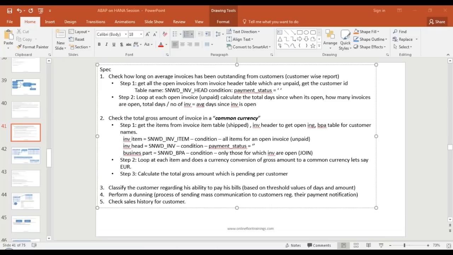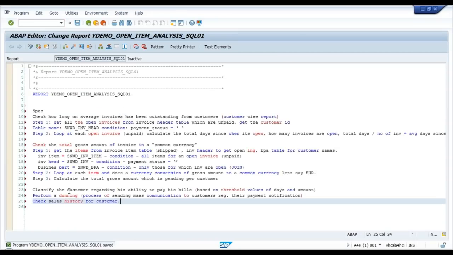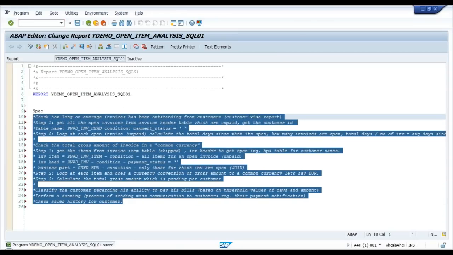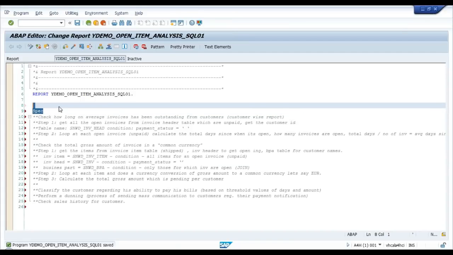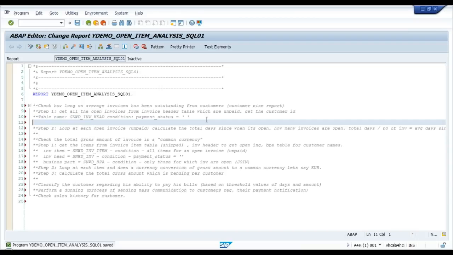Step by step, I will just copy paste the complete algorithm into my report so that I don't have to switch back to the PPT again and again. This is my complete algorithm. So let's come to step 1.